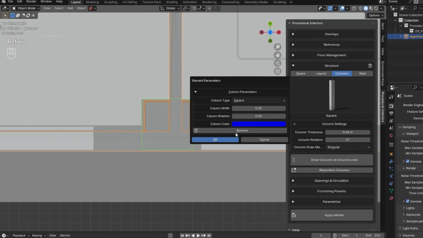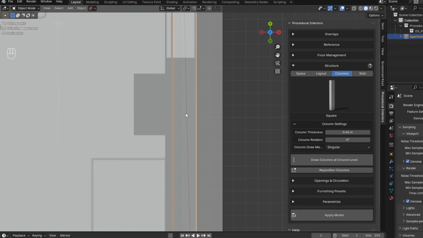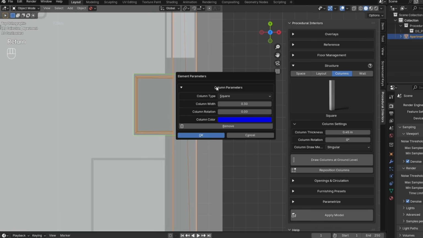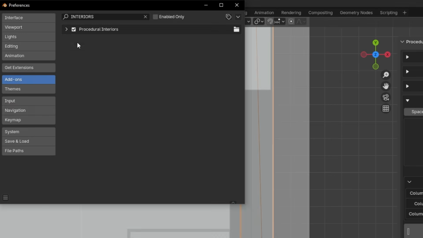When you place elements like columns, doors, or others, a pop-up menu will appear allowing you to adjust their parameters. If you prefer not to see this menu, you can disable it from the add-on settings.